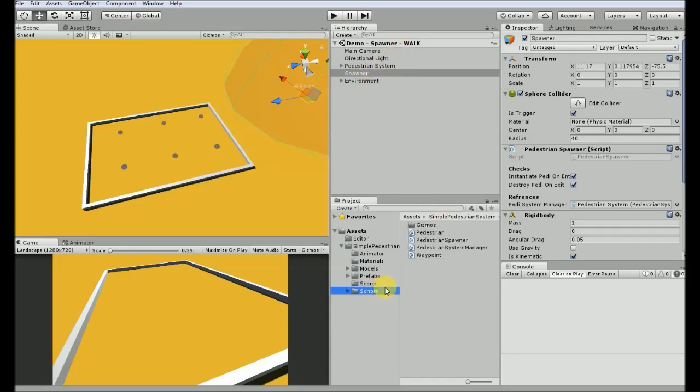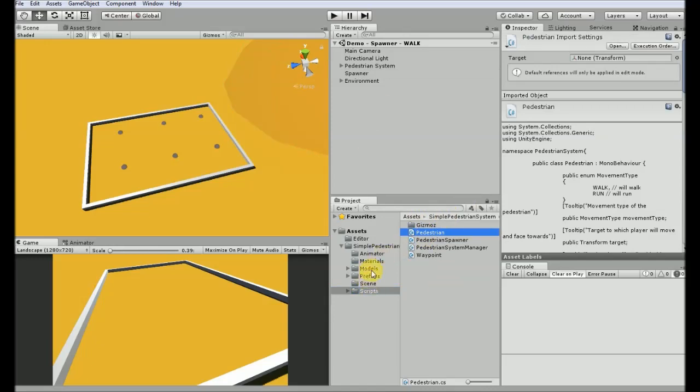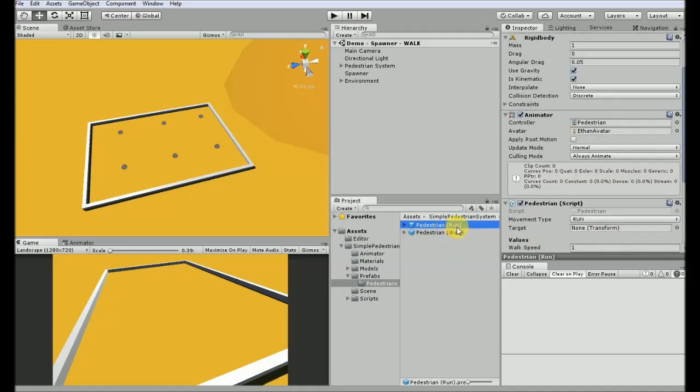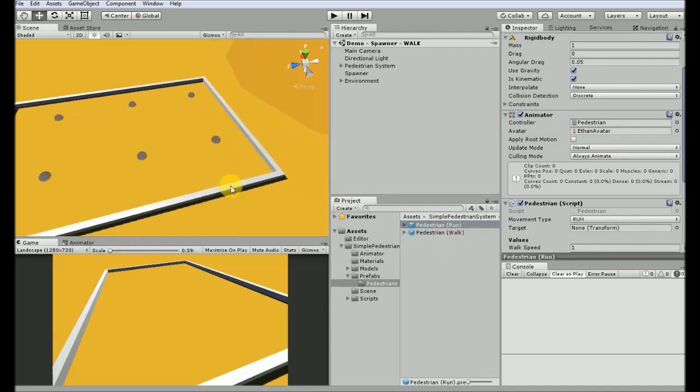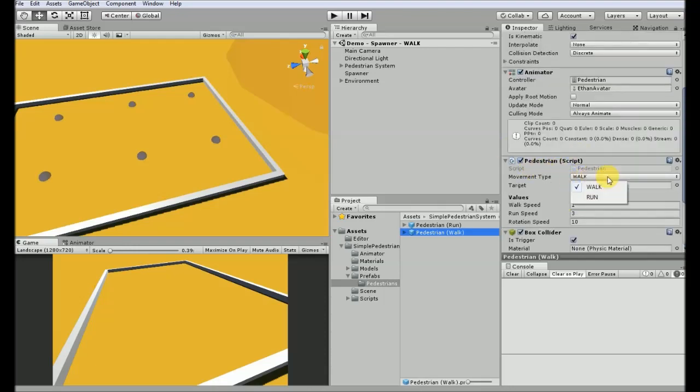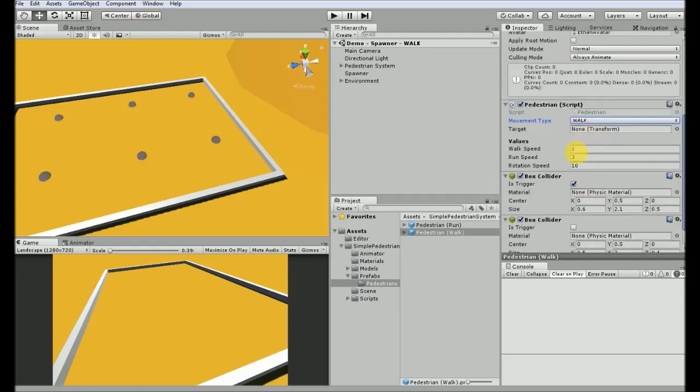So let's take a look at the spawners and the scripts. First, we have a pedestrian script. It is applied on this pedestrian. We have two pedestrians, by the way. We have a running pedestrian, then we have a walking pedestrian. There's simply an animation difference between them, and the running one moves with higher speed. On the walk pedestrian we have this pedestrian script. Simple as that. We can assign run and walk, then it has a target which it goes to, and we have walk speed and run speed, and then rotation speed.